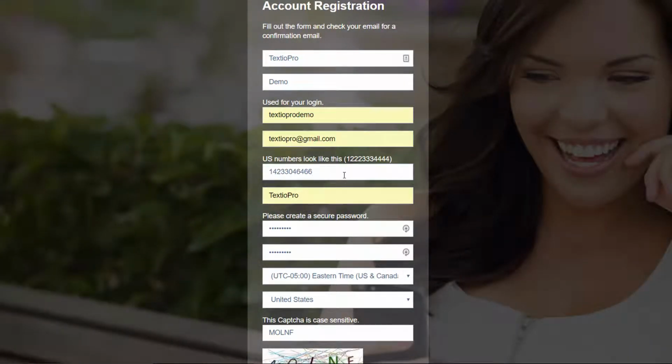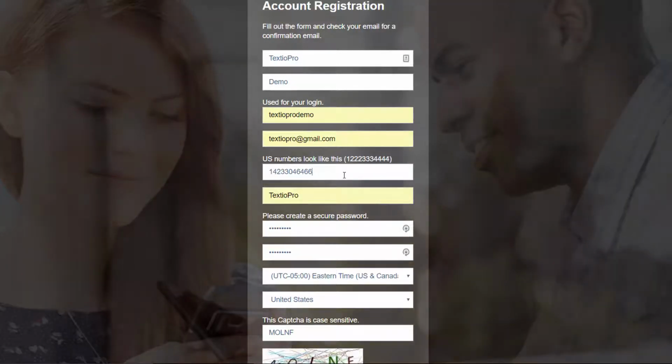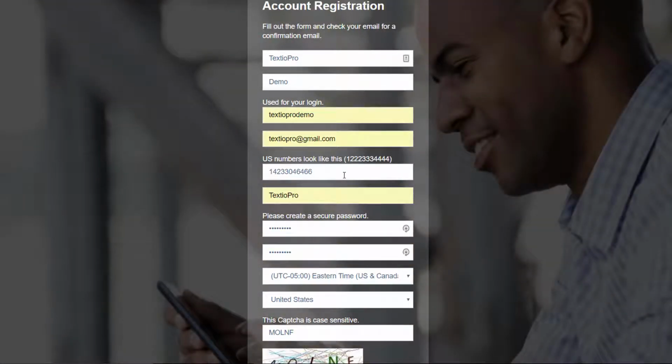So for example, the United States has a 10-digit phone number that should be preceded by the number 1, which is the country code for the United States. If you were in Russia, the country code is 7, or say the UK, the country code is 44.